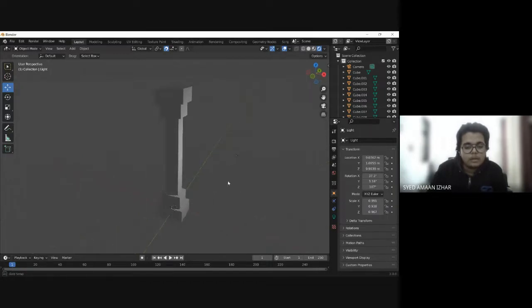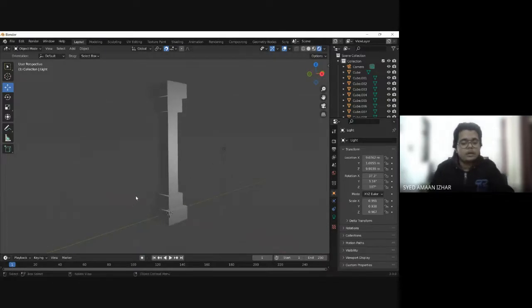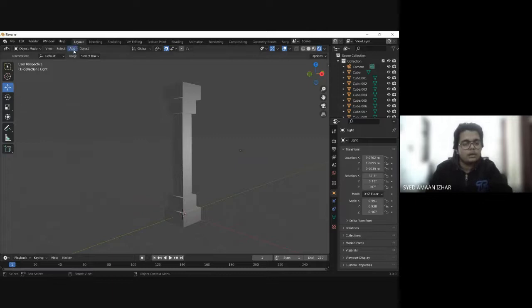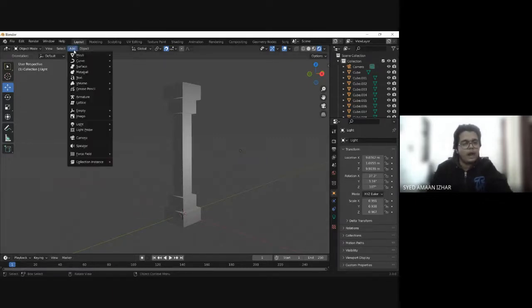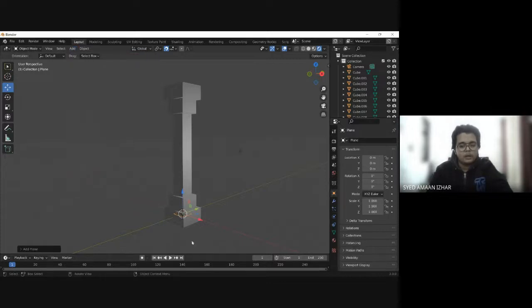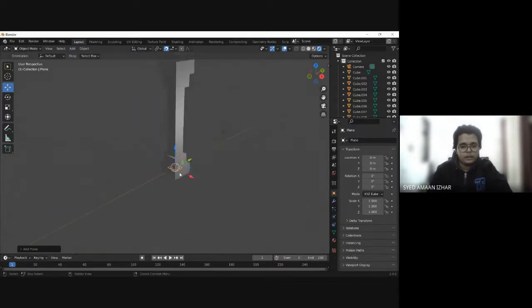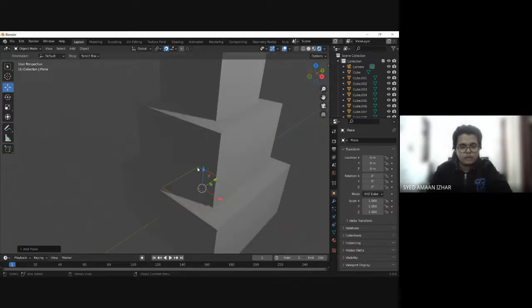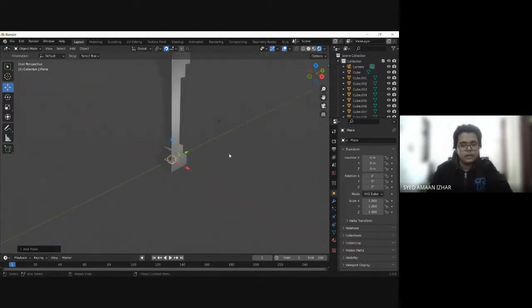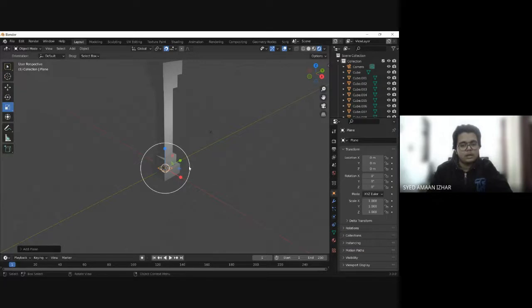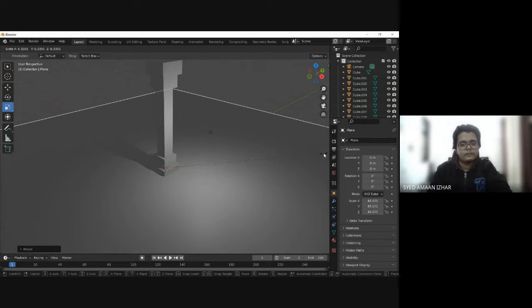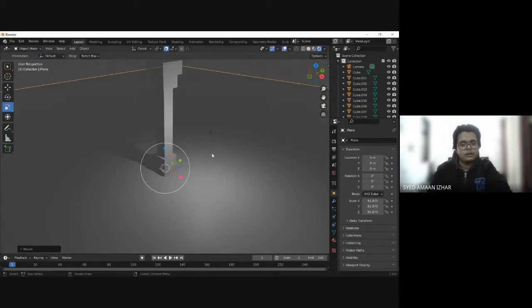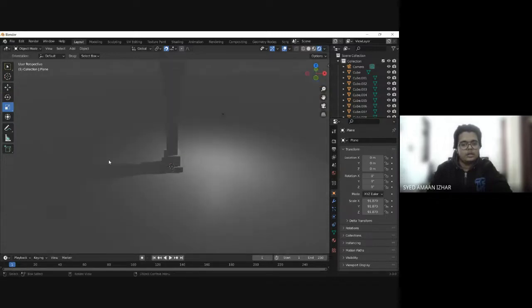Now, what I want to do is create a shadow of the pillar. For the shadow to be seen, I need a ground. And for the ground, I'm going to this top left tab. I'm going to go to Add, Mesh, and Plane. Now, this is a small plane that just got added. Now I'm going to enlarge it. How to enlarge it? You go on the left side, the scale tab, and then I'm going to enlarge it in every direction equally, just like that. And now you can see the shadow of the pillar.